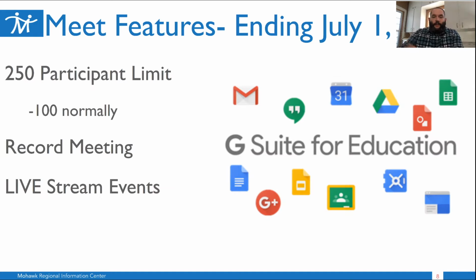Some advanced features that Google has enabled for educational domains throughout the end of this entire school year, so ending July 1st, is number one, they've expanded the participant limit. So normally it's 100 people can join a Google Meet session, but now they've expanded that so you can have up to 250 participants. So this could be an issue in a large high school.